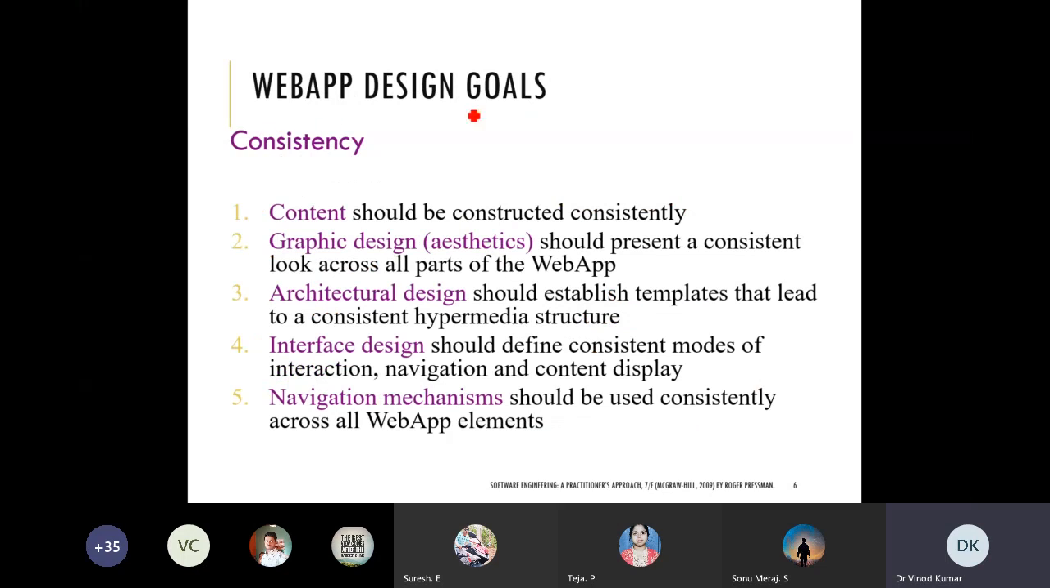Web app design goals. What are the web app design goals? There must be consistency, not in one term but in different terms. Content should be constructed consistently. You have to see that the contents are consistently corrected, meaning you have to see their quality and their sentence arrangement. Many things need to be maintained consistently.